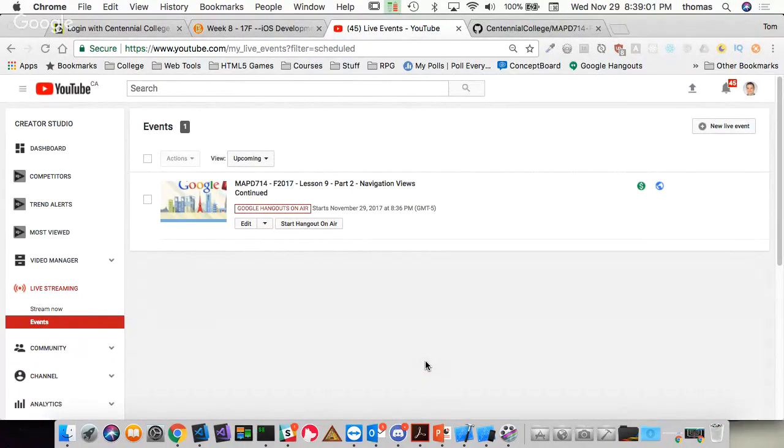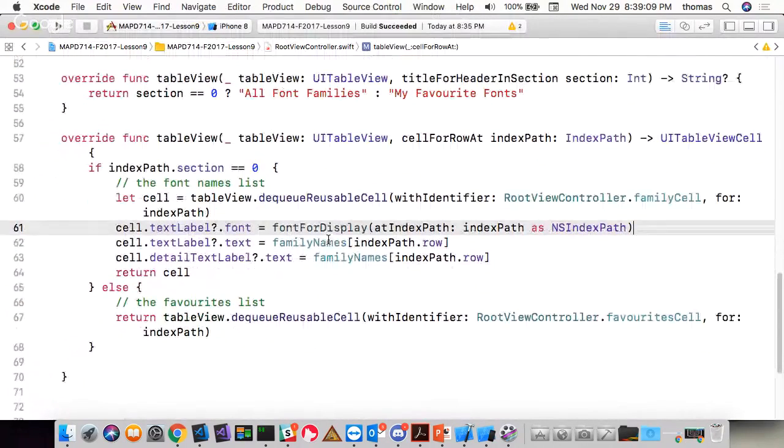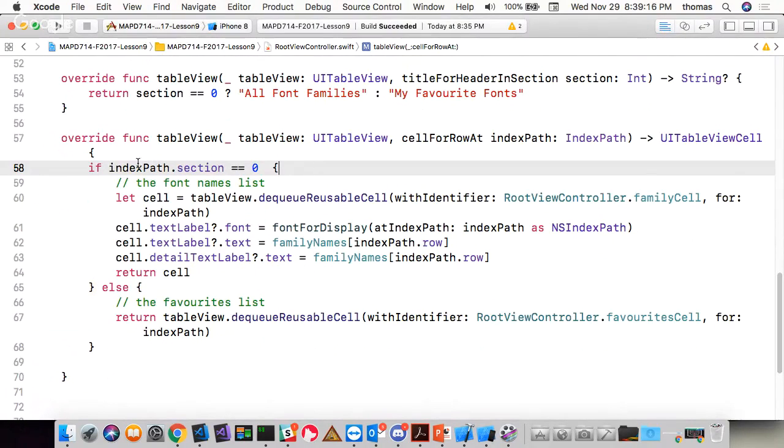We're continuing the painful, very painful navigation view typing. And I've gone ahead and typed out the code that looks like it works. This is the last piece, it looks like, table view. Let me just explain what I've done here, following the book example: index path section equals 0.